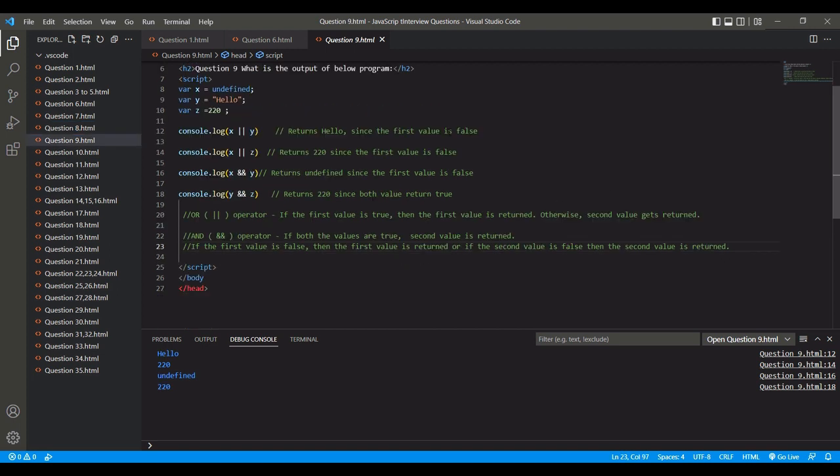Next question. What is the output of below program? var x = undefined, var y = 'hello', var z = 220. console.log(x || y) returns hello since the first value is false. console.log(x || z) returns 220 since the first value is false. console.log(x && y) returns undefined since the first value is false. console.log(y && z) returns 220 since both values are true.